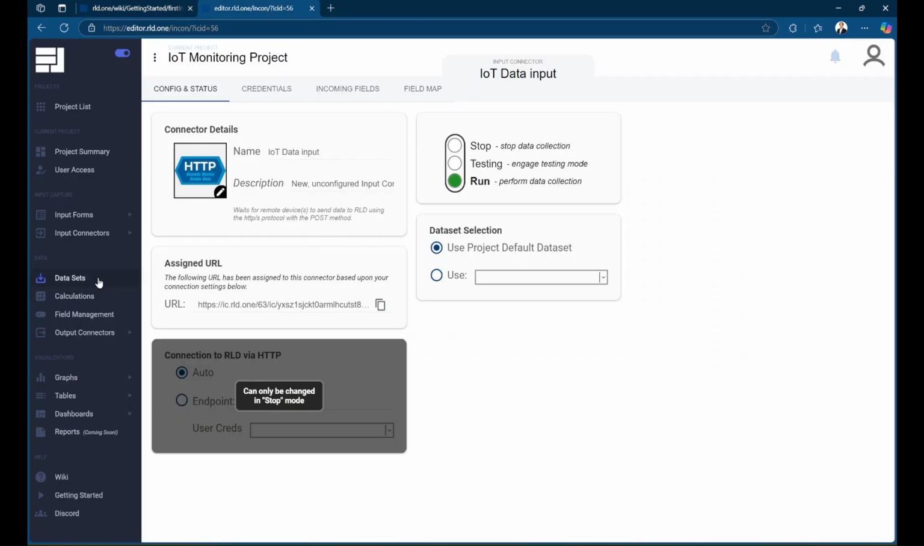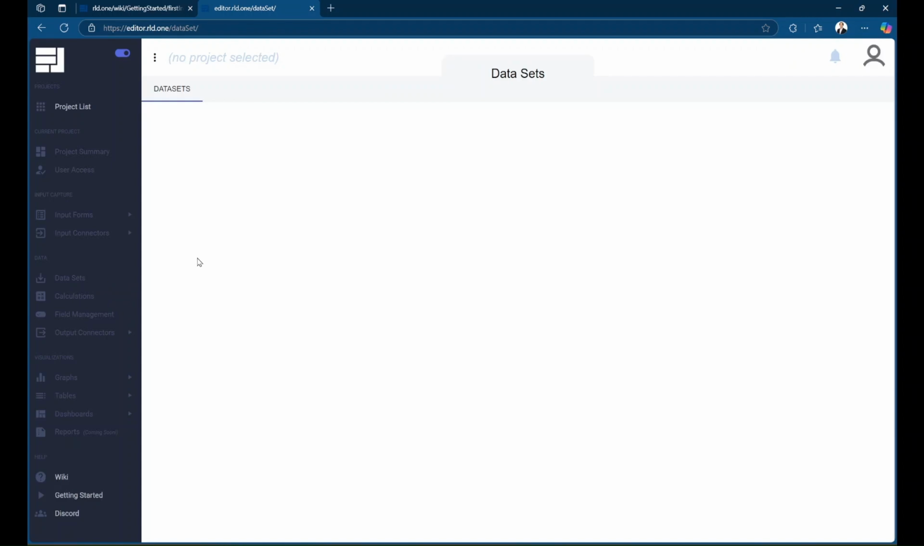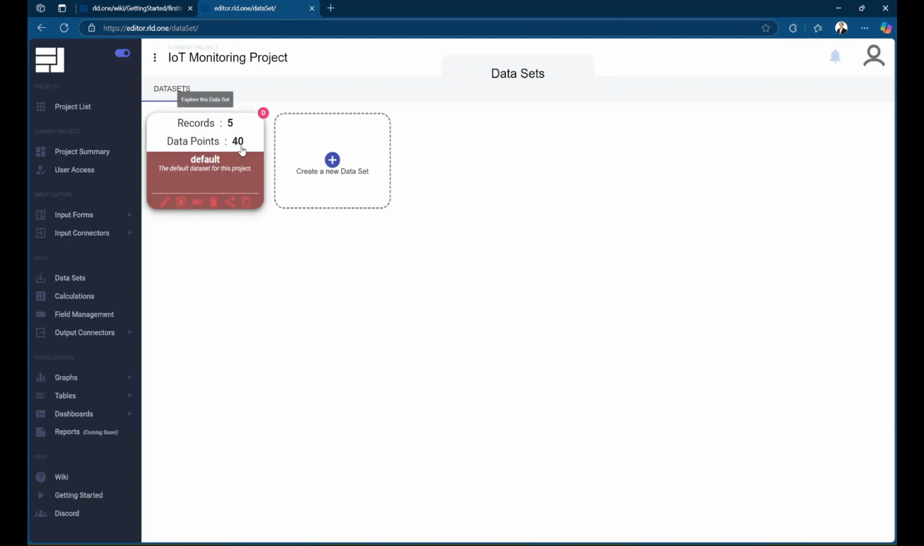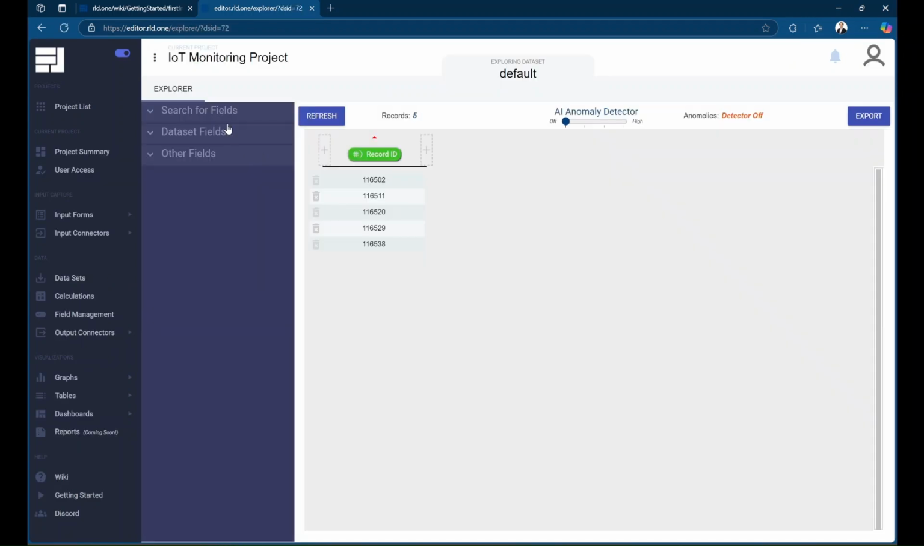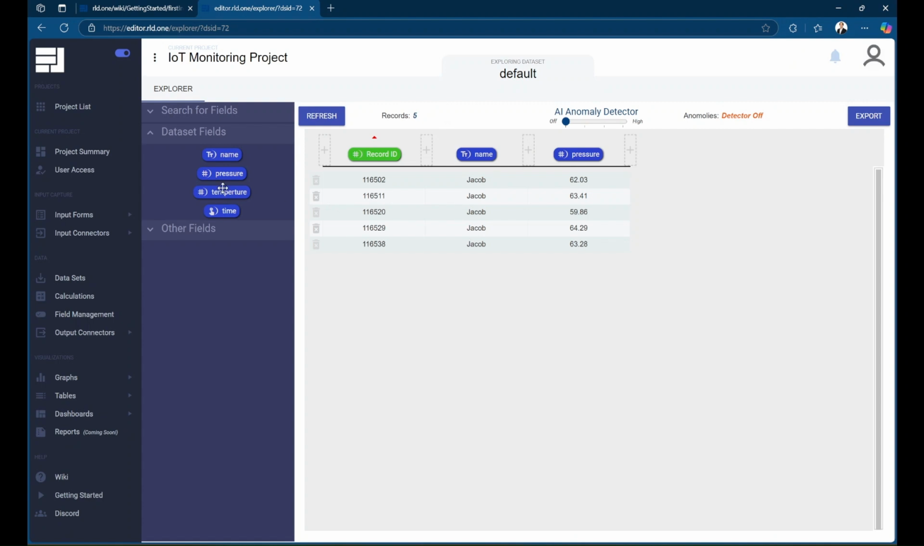Now I can go back here, I can click on my data sets on the left. We should have a default data set, as you can see here. I'm going to click on that, and on the left I'm going to open my data set fields and drag in the fields that I want to see as part of this data set. And look at that. Everything we put in, it's not only showing me the pressure and the temperature, but it's giving me my name and the time that it came in.